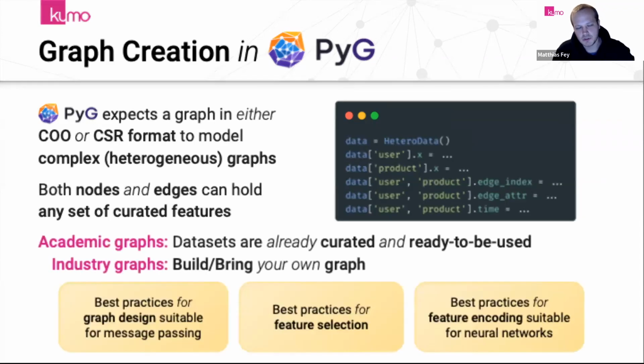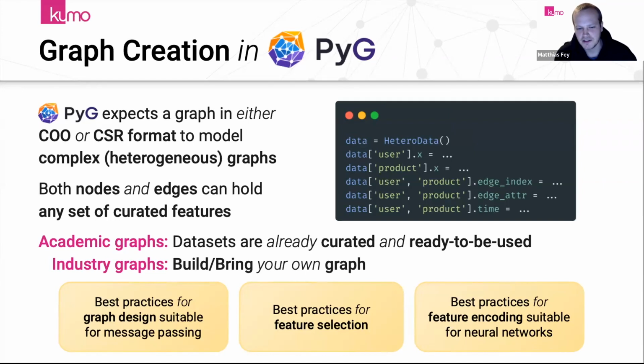The problem we often see in GitHub discussions or in Slack discussions is that it's usually very convenient to work with benchmark datasets that are known in the academic setting, because these datasets are already curated and ready to be used. But if you're starting completely from scratch and just have your raw data, then it might be challenging to implement the PyG expected graph format on your own.